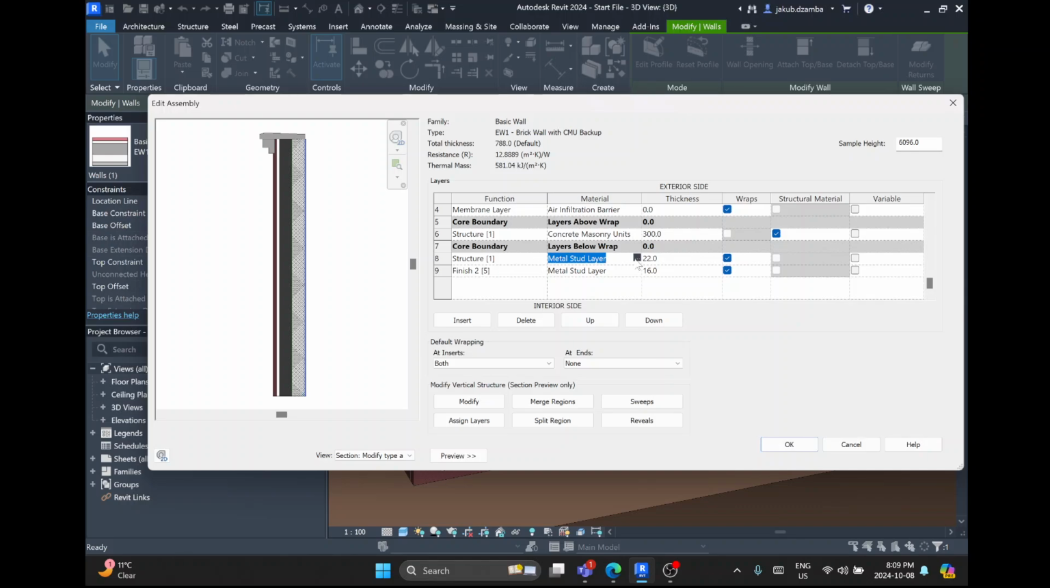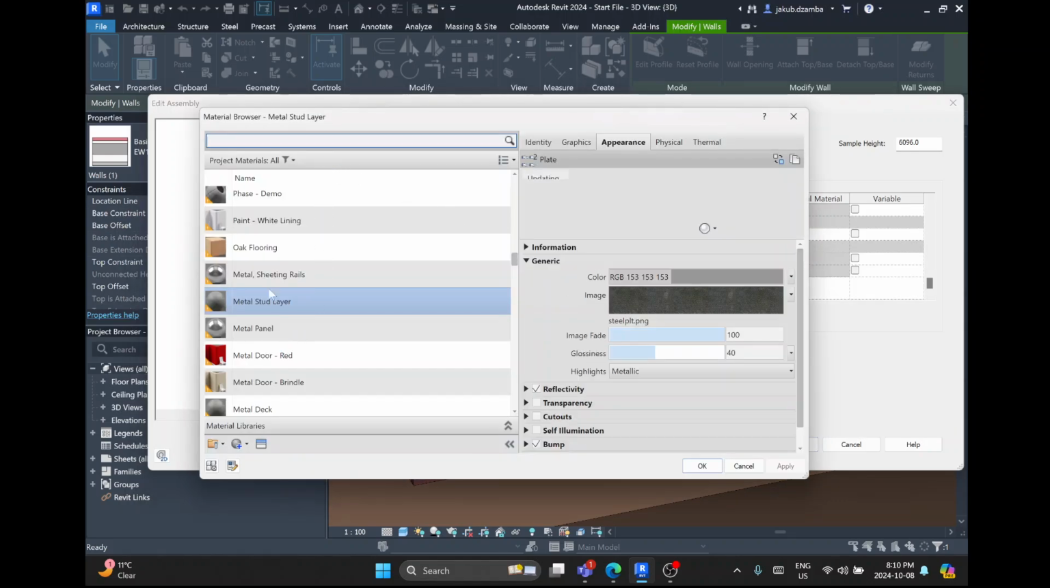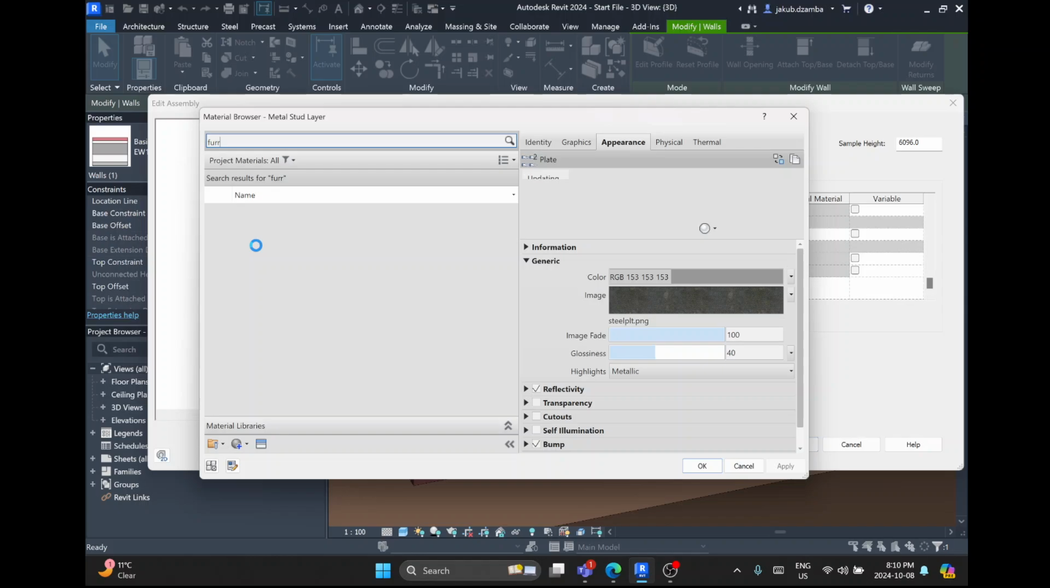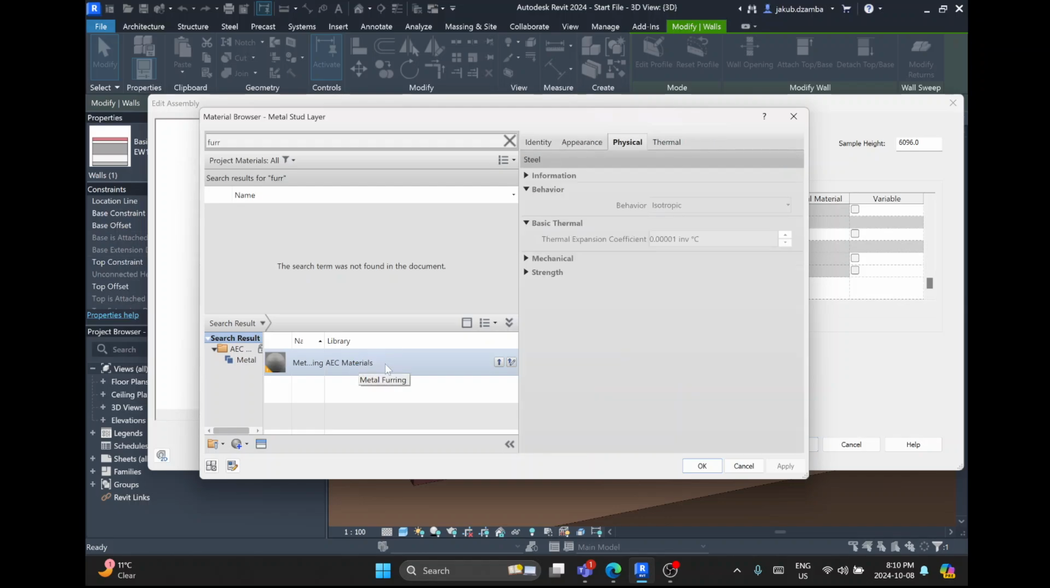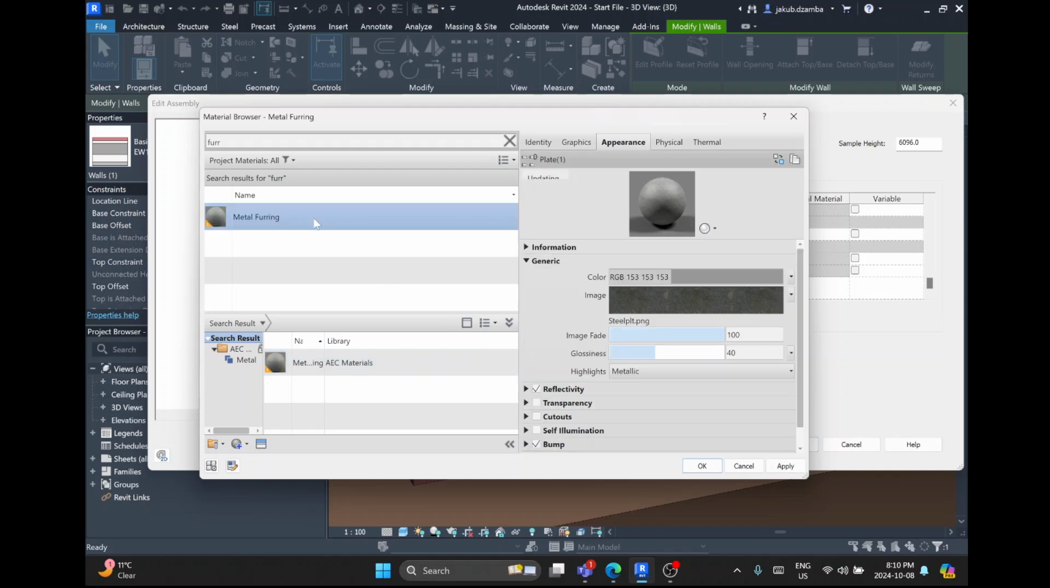And now here we can go metal stud layer. I'm going to see if I have any furring. It might not be in here. So I'm going to, under here, materials library, sometimes it has a few more things. And there we go, it's already searched under this. And I believe that's furring. So I'm just going to hit this button in here, add materials to document. There we go. Apply and OK.